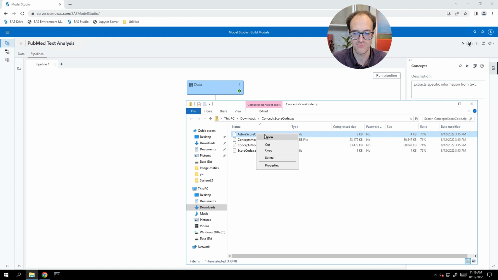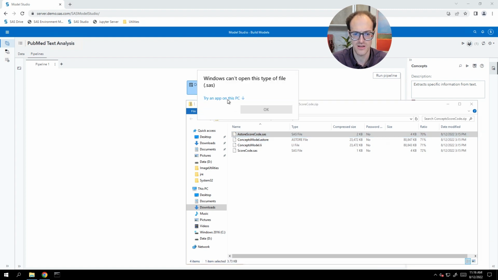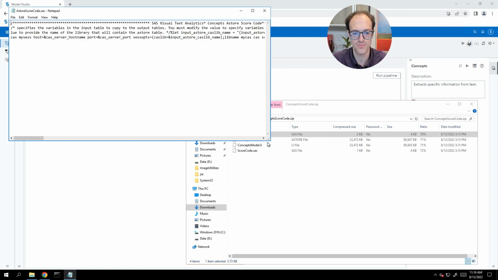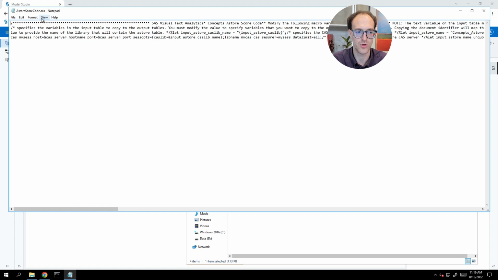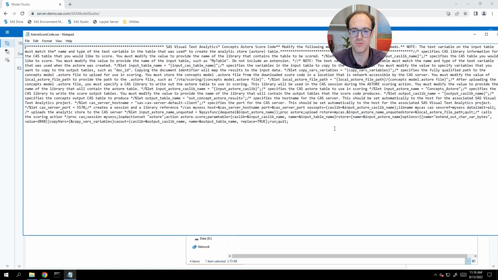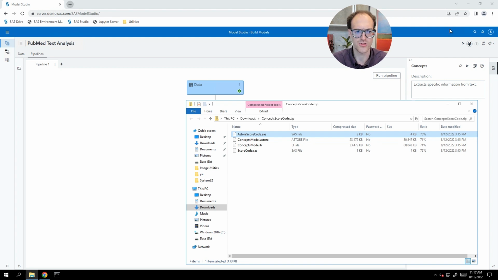So I could look at this. I could open up this score code. Let me just double click it. Let's open it up in Notepad real quick to look at the code. Oh, and it doesn't format it. So let me view this in Word Wrap. You'll notice this is computer generated code, but the main thing is we just have to specify the names of some of our input libraries. And in fact, it would be easier for me to just open this code in SAS Studio. So I'm going to go over to SAS Studio here.